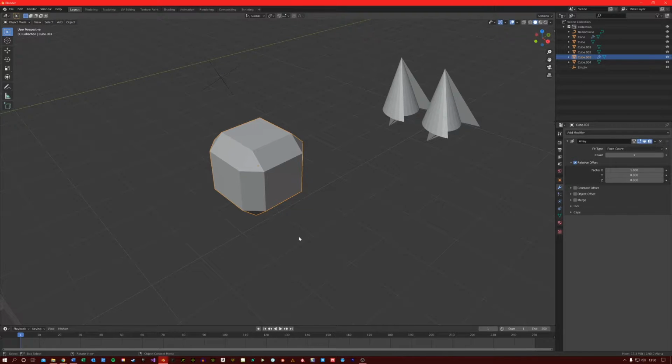Arrays create a number of copies of a mesh. It is a useful modifier if you want to create large scenes or create complex repetitive shapes. Let's have a look at the options we have here. The first fields we will look at are the fit type and count fields. The fit type essentially controls how the length of the array is calculated. With fixed count, we are granted this field called count, which simply allows us to specify how many times we want the mesh to be copied.